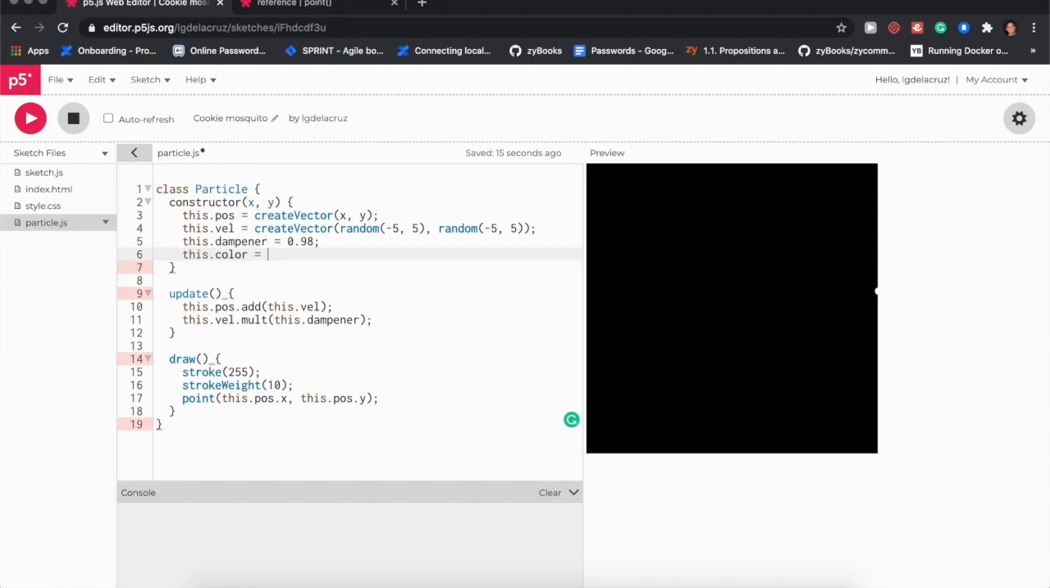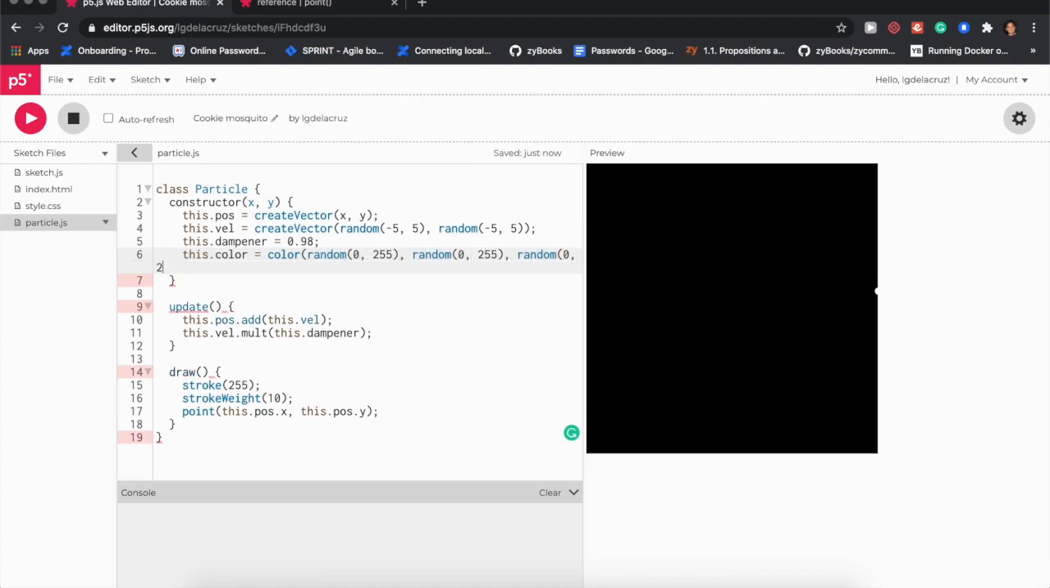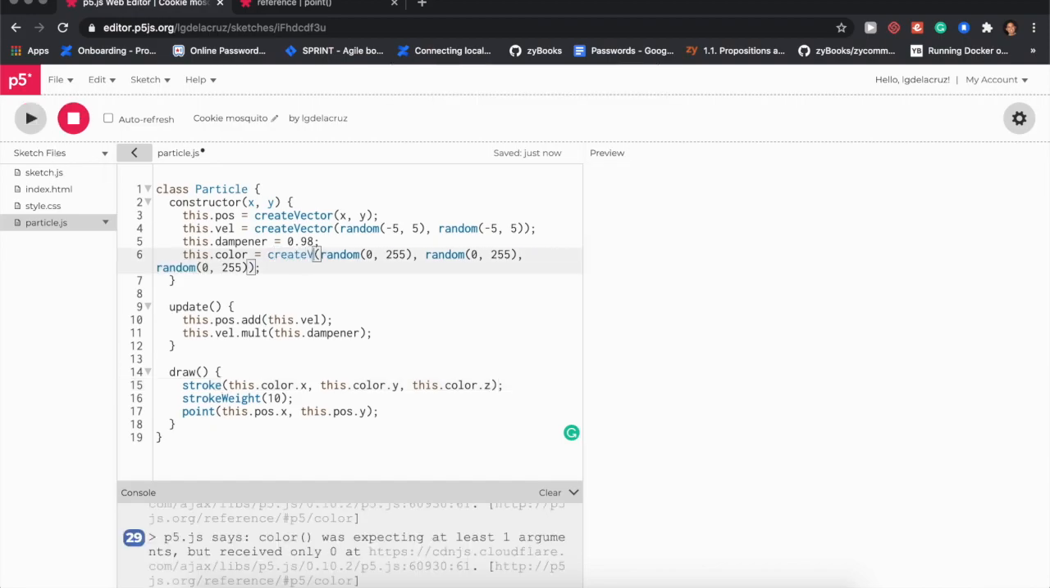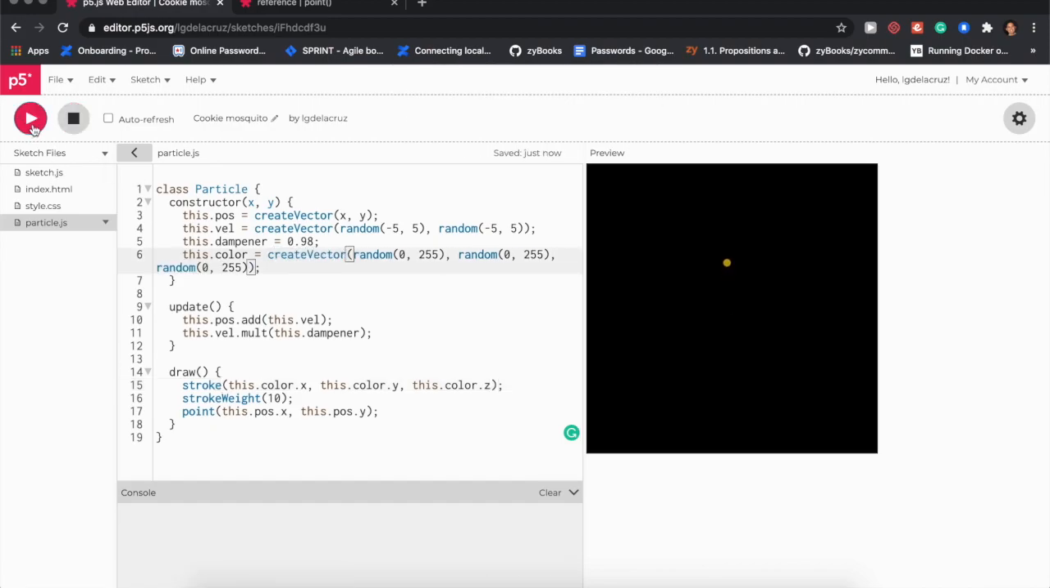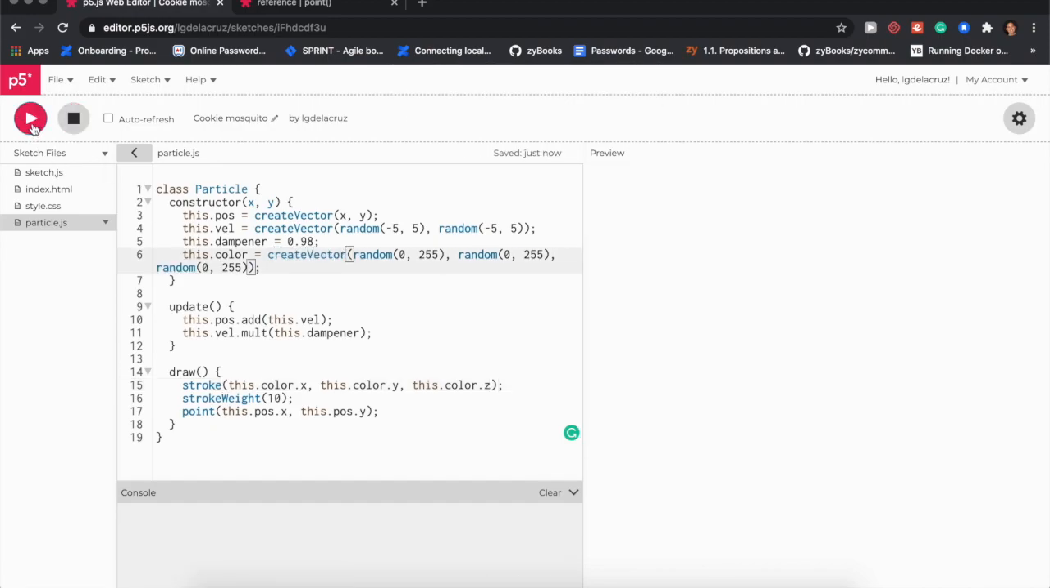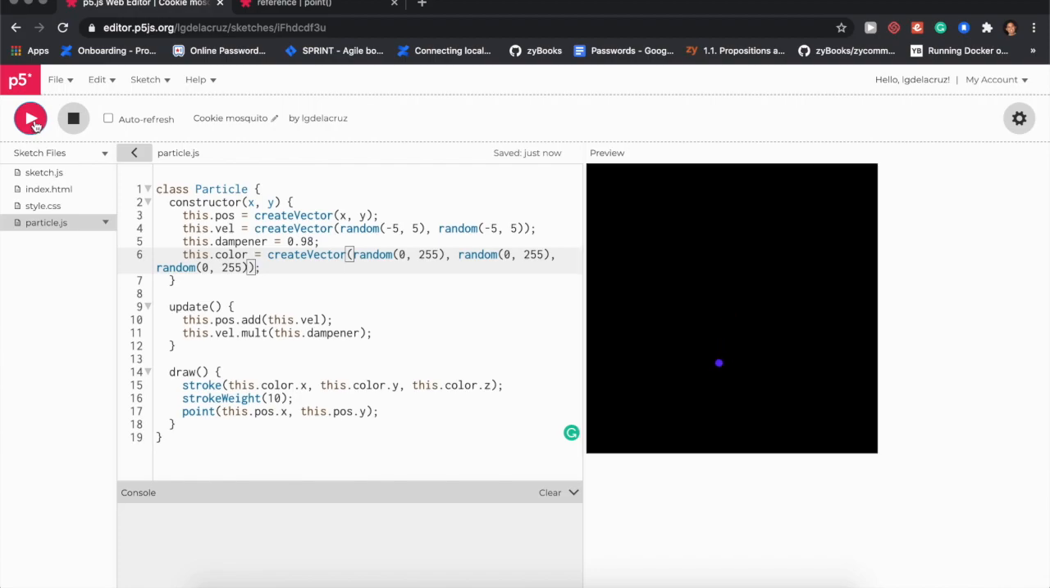The next thing I want to fix is the fact that it's always white. I want to make that a random color, because in the example those are all random colors. So let's go ahead and do that. And there we go. We see all the particles change color every time.